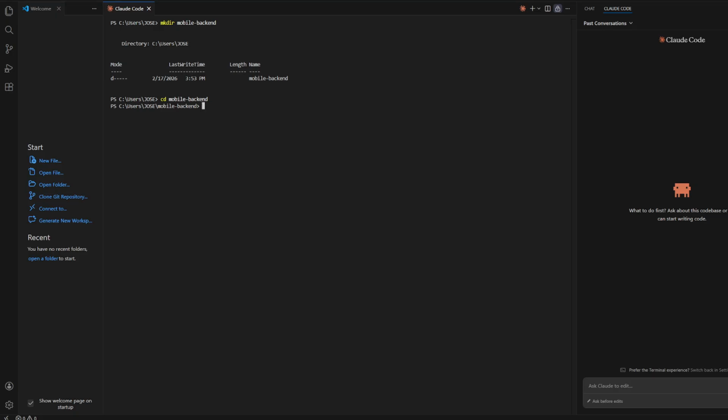Next, you need to install the required packages. For this project, you will use Express as your API server and the Claude Code SDK for AI-powered endpoints. To do this, type npm install express and the Claude Code package in your terminal. This command installs these packages and adds them to your package.json file, enabling you to use them in your application.